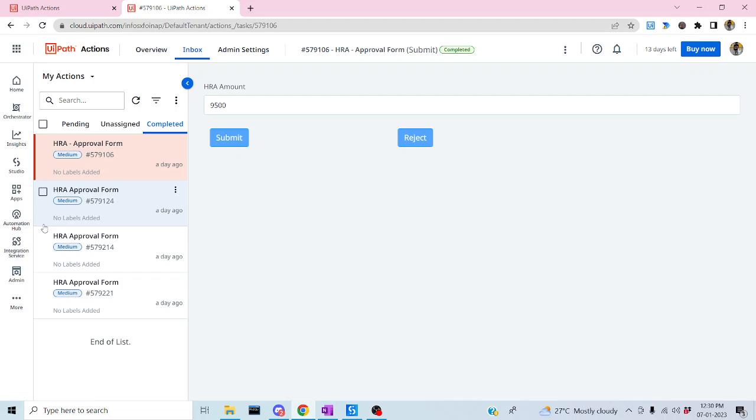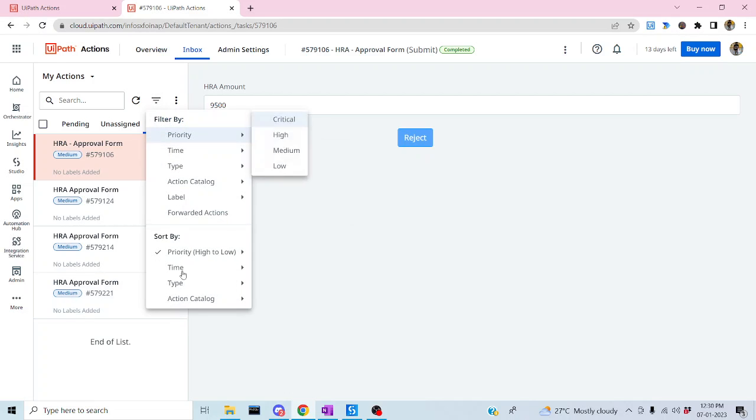So how do you segregate those? Is there any option to segregate? Yes. With the help of action catalogs, you can segregate the tasks which you are currently looking for. Here you can just click on this funnel symbol, and you can see something called action catalog. We have to create our customized action catalog and place it during the creation of our task. So let me quickly jump back to UiPath Studio and show you where we have to place our action catalog.